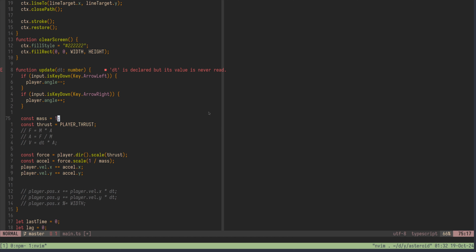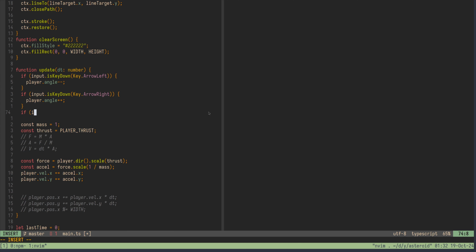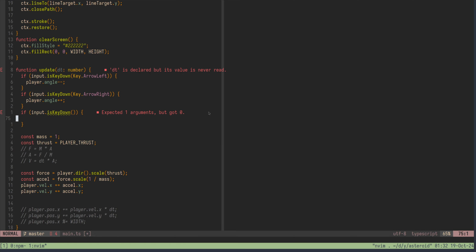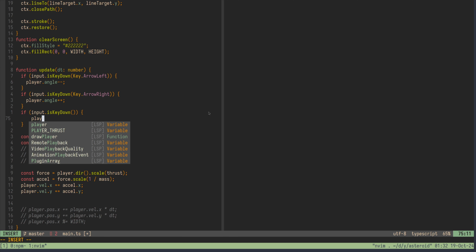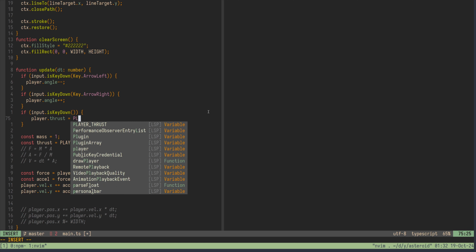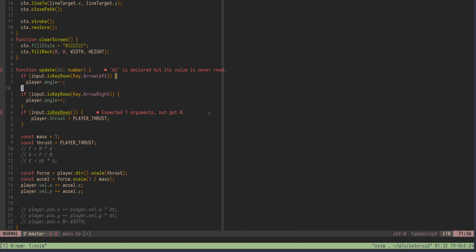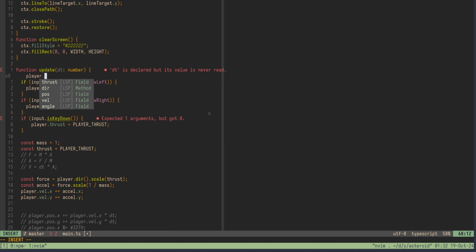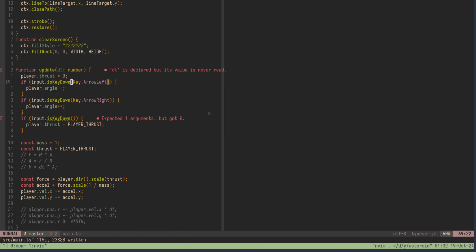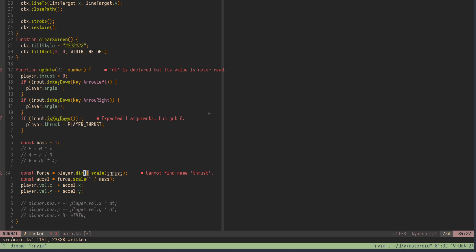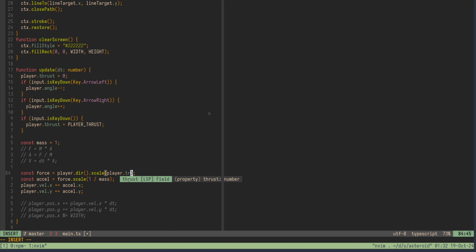Okay, let's also take the thrust from user input. So you can just say if input dot is key down some key that we have not defined yet, we'll just say player dot thrust equals player thrust, and we'll set player dot thrust equals 0 at the beginning of every update. And we don't need to use this value here, we can just say player dot thrust.